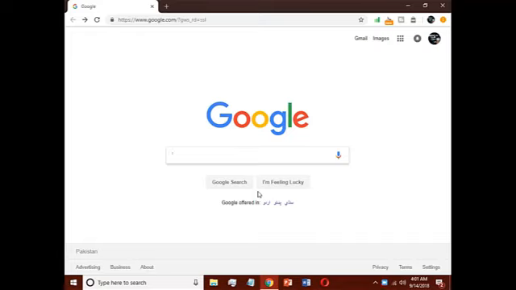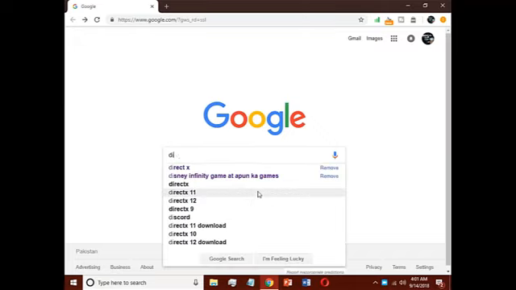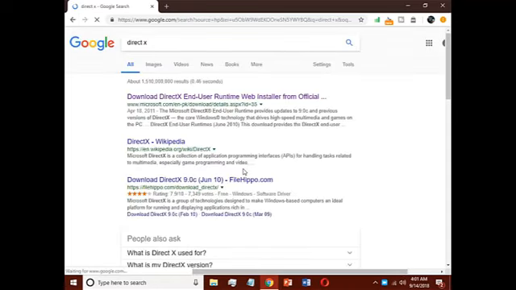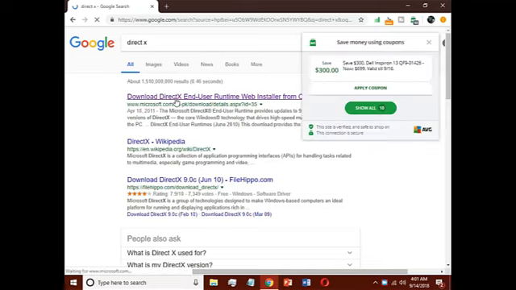So first of all, the first thing that you require is DirectX. I'm just writing DirectX on my computer, and it comes up in search. I'm clicking on it, and you see the first one is Microsoft.com. So it's a very authentic website. You can use it to download the DirectX software.